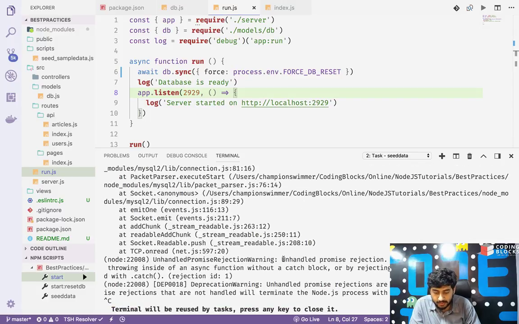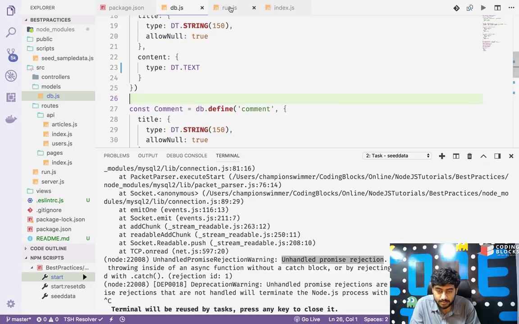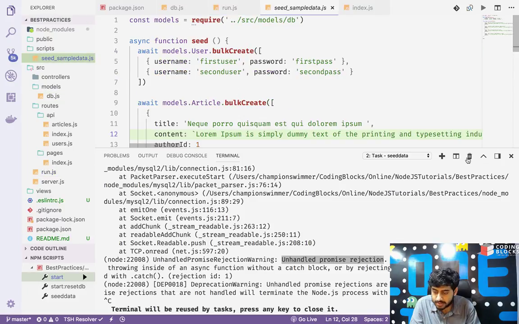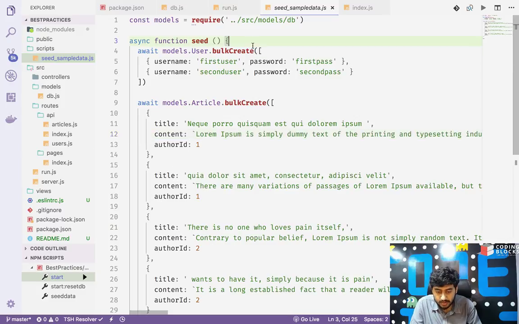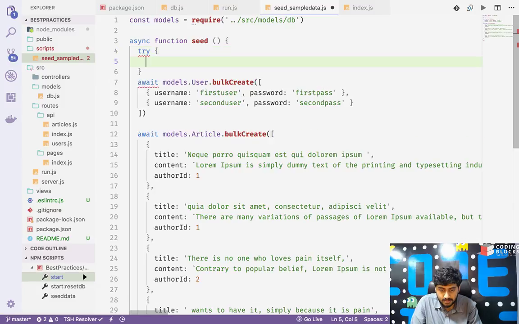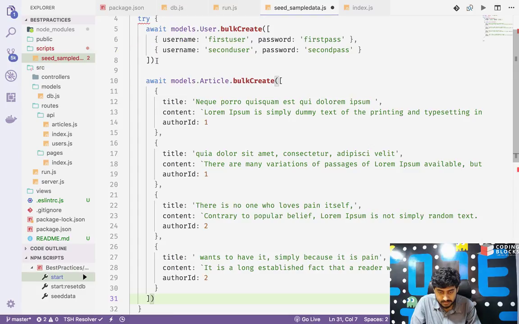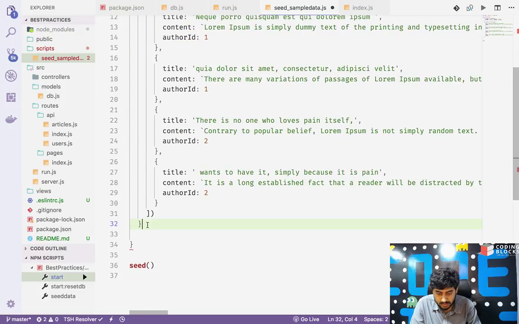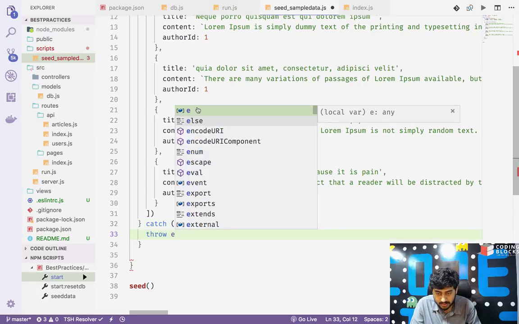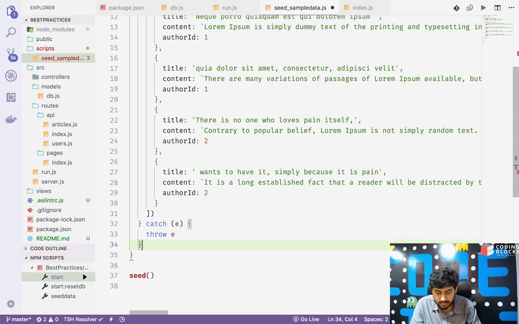Then we get an error called unhandled promise rejection, just because we haven't done the catch part of the promise. Ideally, we should do that. What we should do is write like this in our db sample data.js: try, put everything inside the try part, then catch e and then throw the error. Okay, so let's seed data again.